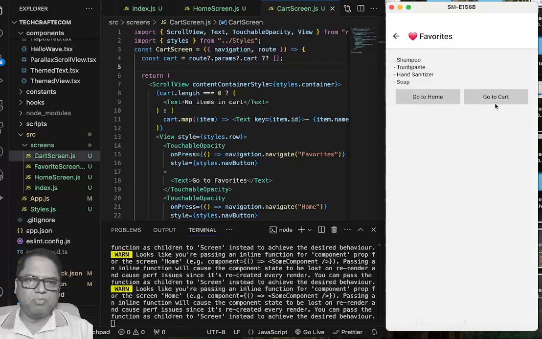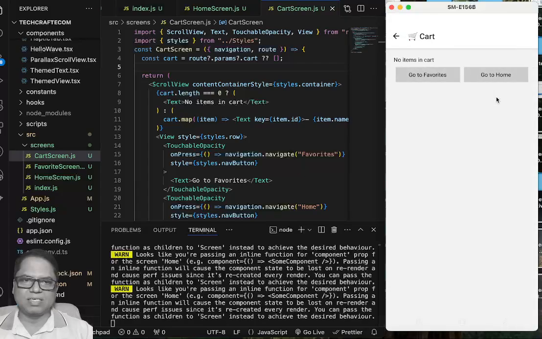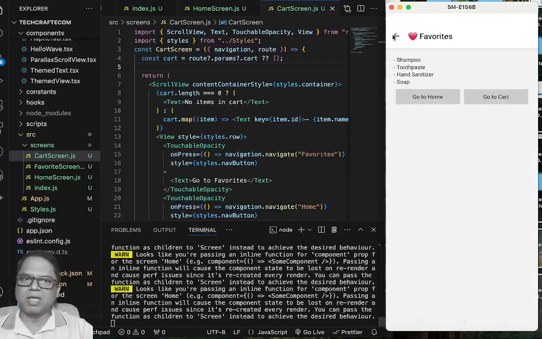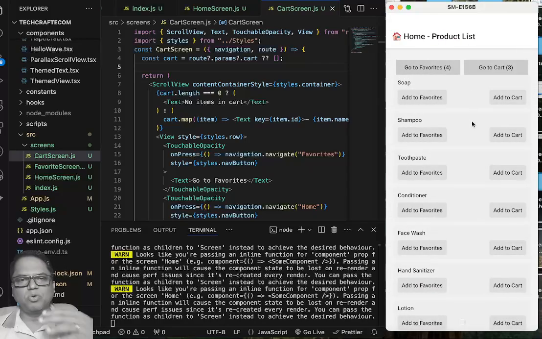Now if we click on go to cart, we are in the cart screen, then go to favorites. Now we have favorite, then pressing back will go to cart, pressing back will go to favorite, pressing back will go to home. So stack screens behave in this way. Whatever you pushed on top will pop one by one. But what if we want to come to the home screen by popping all the screens? That we can handle in a different way.